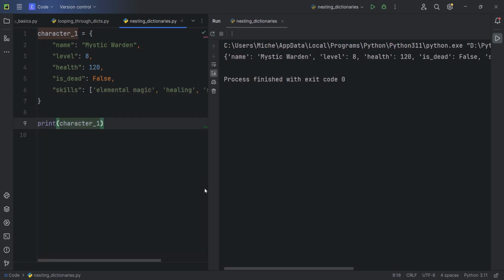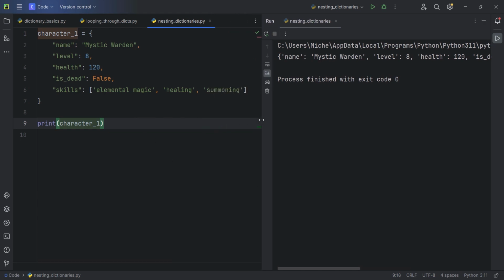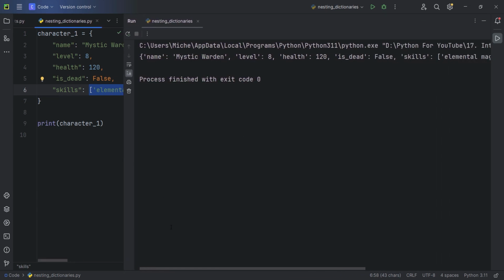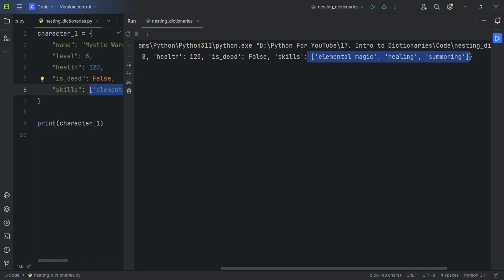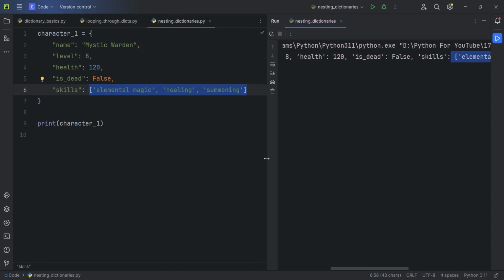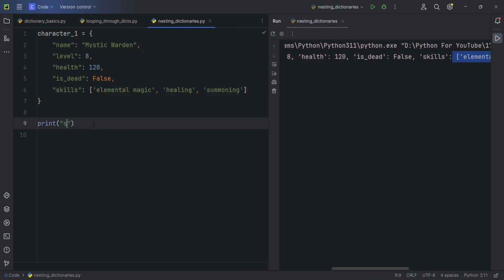So first, as you can see, we have a list inside of our dictionary. So one of the values associated with one of the keys is actually a list. And this is how it gets printed out, or this is how it's seen inside of a dictionary. It's just a list, just as always. But let's say we'd like to access and print out these skills properly. What would we need to do?